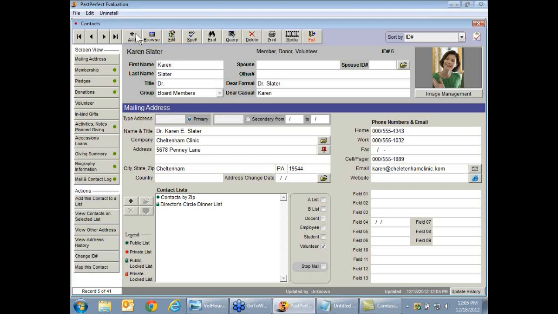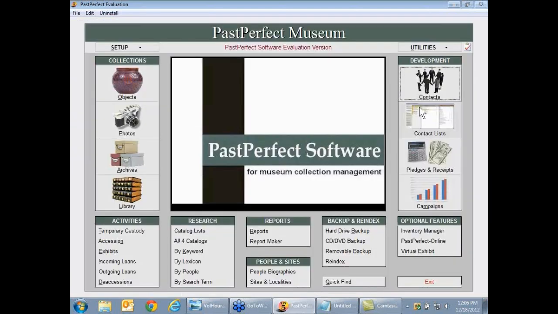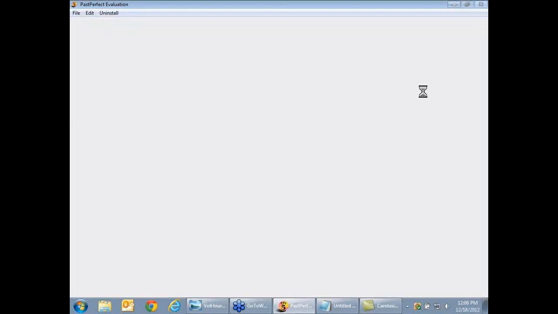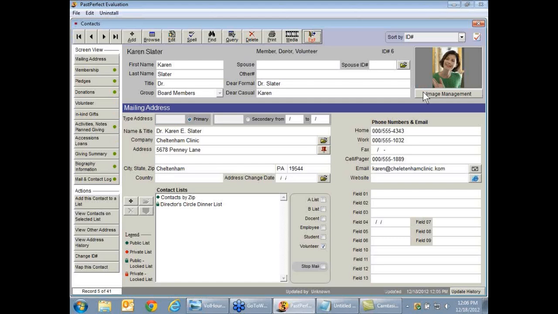And what you'll see is up at the top there, she also now is listed as a volunteer. Now real quick, I'll flash back out to the contacts list and see that the number of volunteers has now increased up to 18. All right, so I'm going to exit back out into my contacts screen, so we're back at Karen Slater. For those of you who don't use PastPerfect, this is going to seem a little overwhelming. I'm sure you're seeing a lot of screens that you've never seen before. But the contact screen, and this contact screen holds the attributes of the human being, Karen Slater. And Karen is now listed as a volunteer.